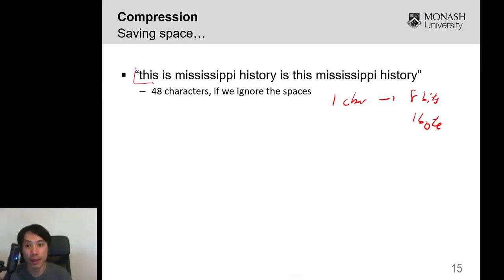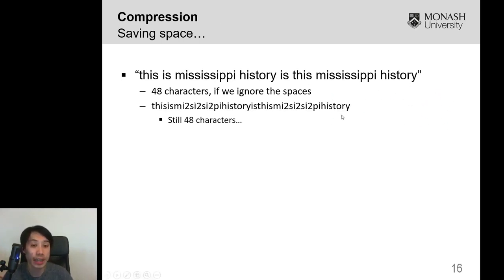So if you see my string here, if we were to ignore the spaces, I have a total of 48 characters. Means the amount of memory required is 48 times 8 bits, or 48 times 1 byte. Okay, so this is the amount of memory which we are using, if we ignore space, to save my string. Then the concept of run length encoding is actually quite simple.